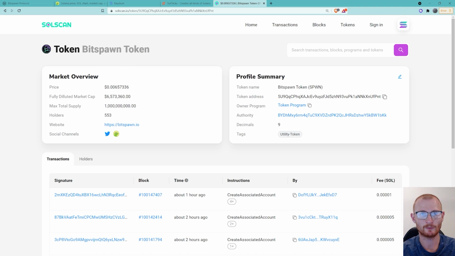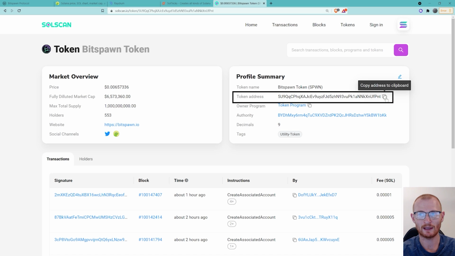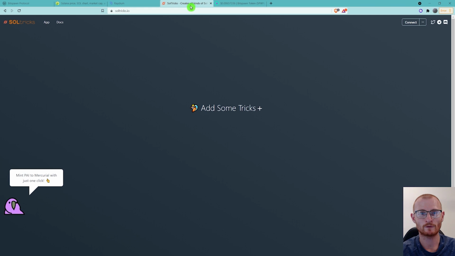So as we can see the bitspawn token here, all we need to do is click on the token address and copy it. Then we can go over to Soltricks.io. This is a dApp or a decentralized app. So anything that you do here is all subject to their code. There may be risks in the smart contract, so only use it if you trust it.